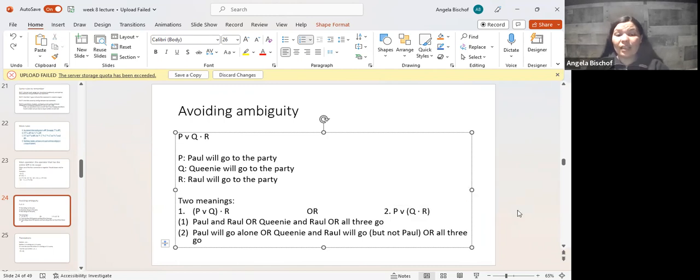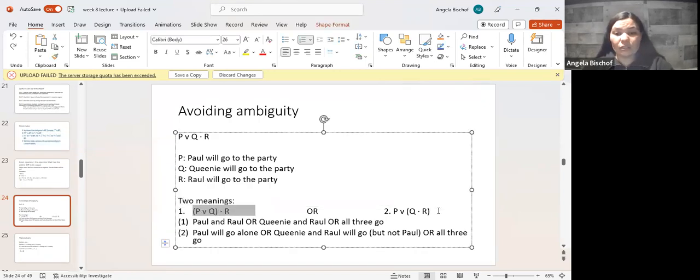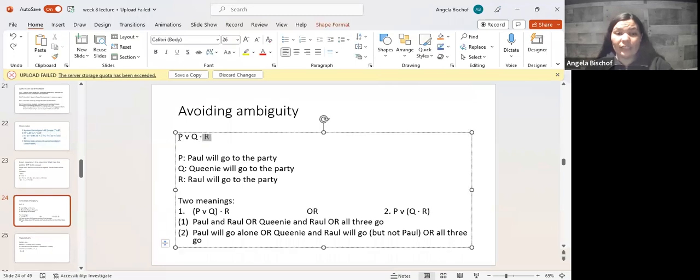So the first meaning is saying that Paul and Ryle will go, or Queenie and Ryle will go, or all three are going to go. The second meaning is saying that Paul is going to go alone, or Queenie and Ryle will go together, but not Paul, or all three are going to go. So notice radically different meanings just because we don't have parentheses around here, and we have to assume which one the speaker is trying to say, this one or this one. So when we're constructing our syntax, we have to make sure that we keep parentheses so we avoid this kind of problem.